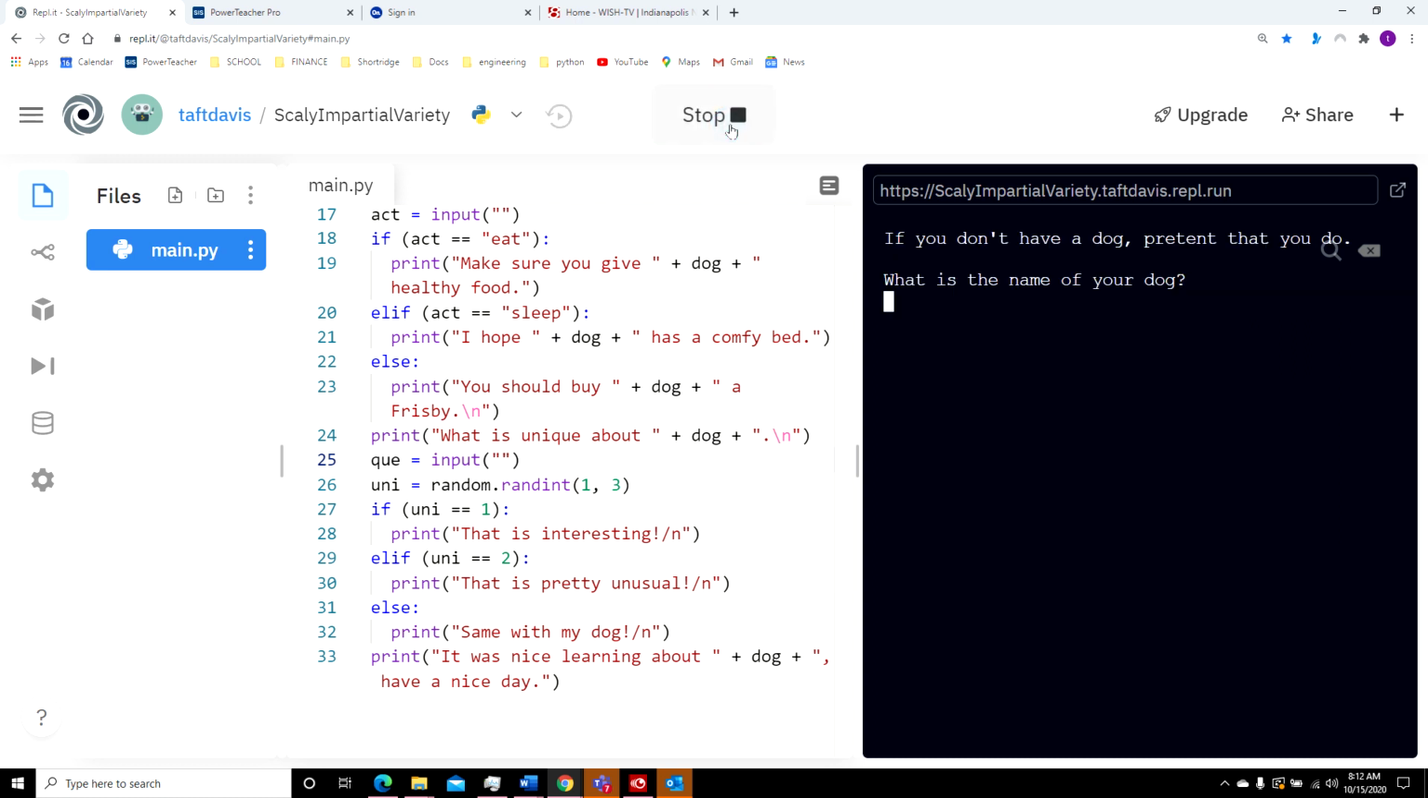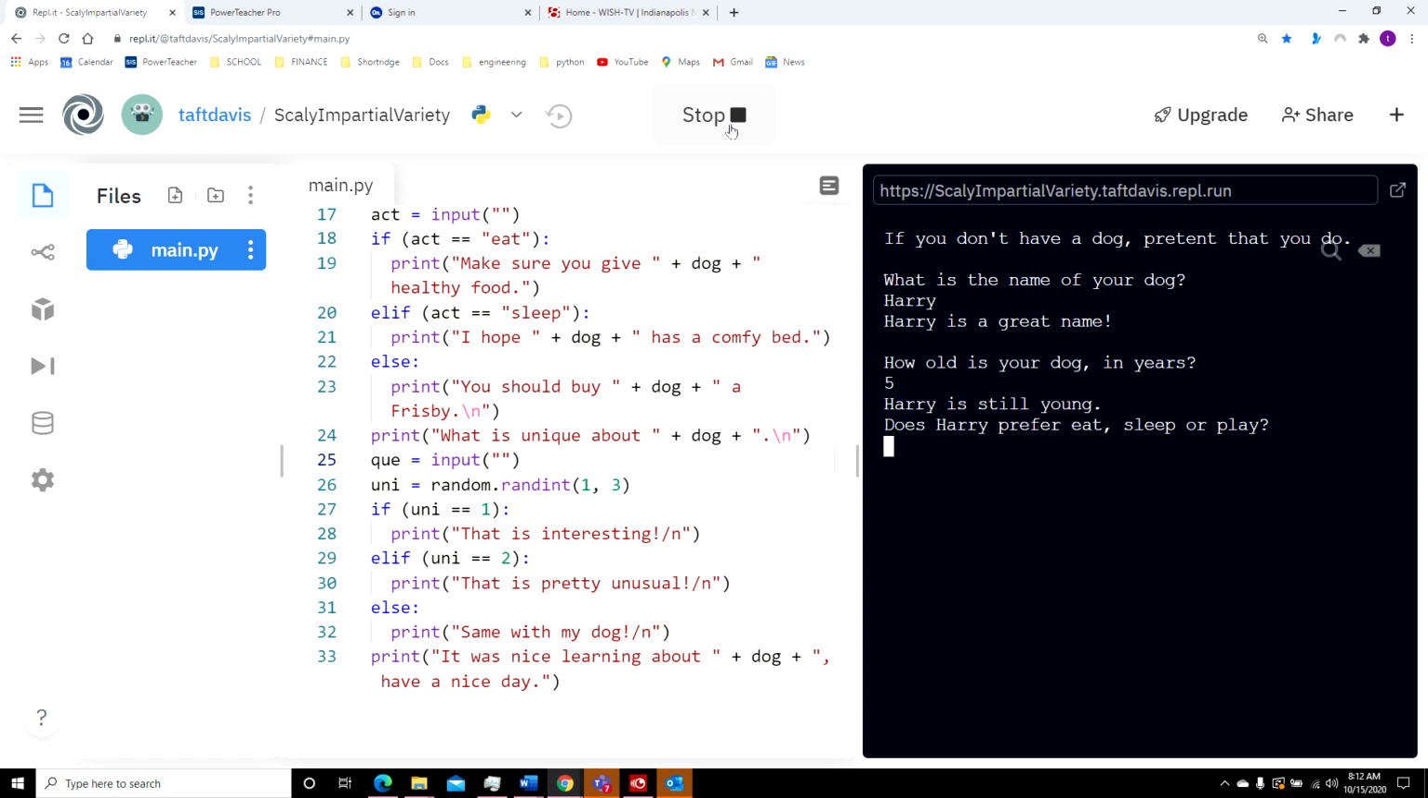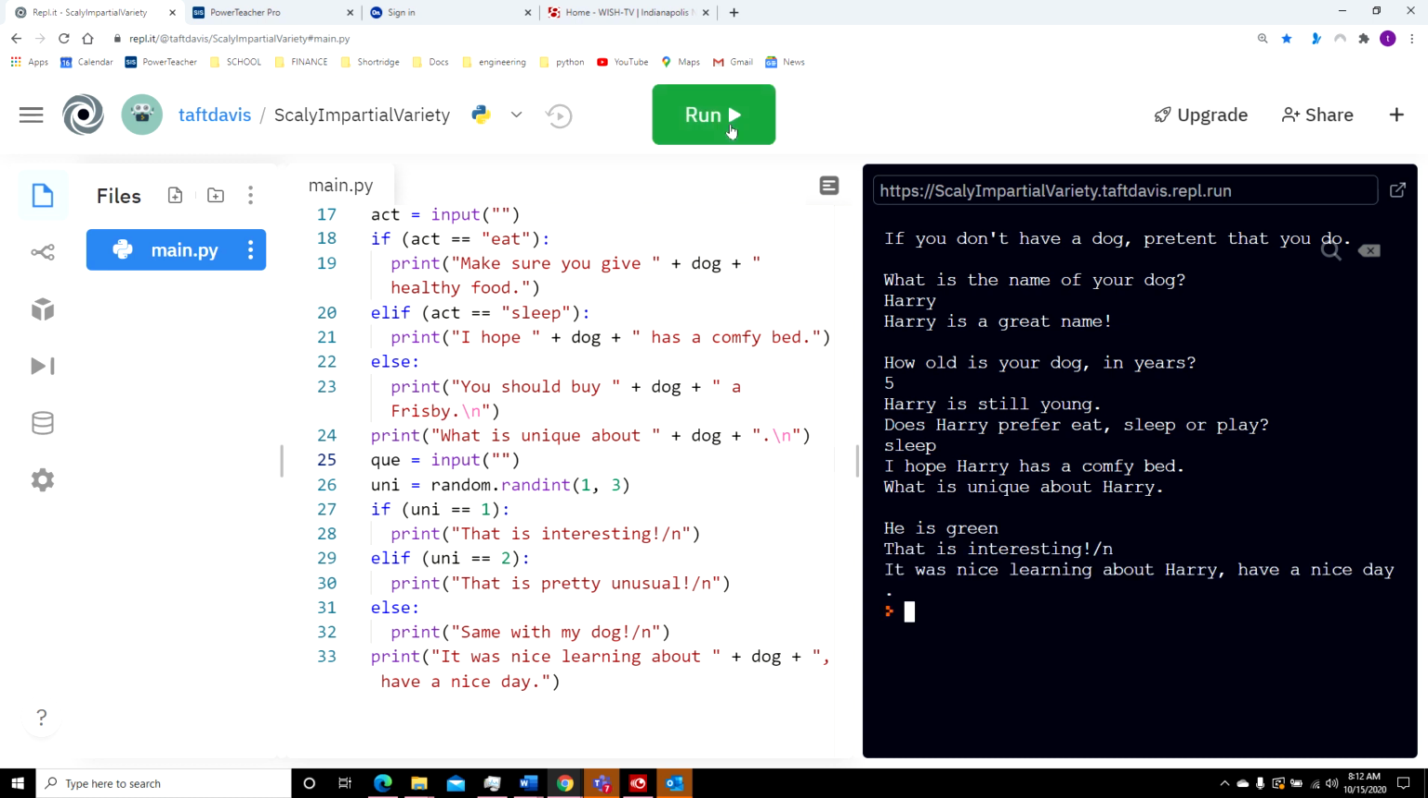So now let's run. What's your dog's name? Say Harry. Harry's a great name. How old is your dog in years? He's 5 years old. He's still young. Does Harry prefer to eat, sleep, or play? He prefers to sleep. Hope Harry has a comfy bed. What is unique about Harry? Say he is green. That is interesting. It was nice learning about Harry. Have a nice day. And that's my chatbot.